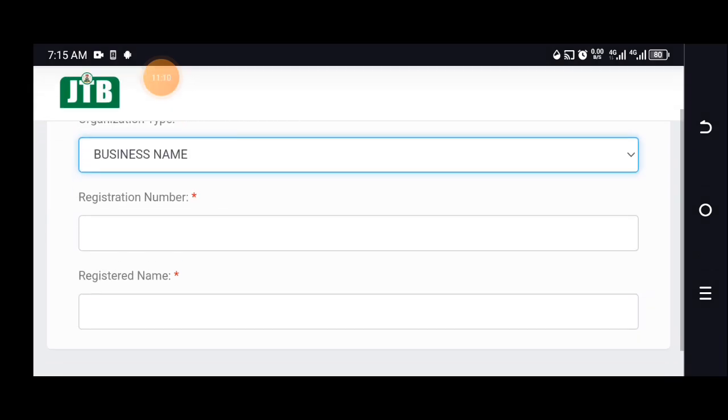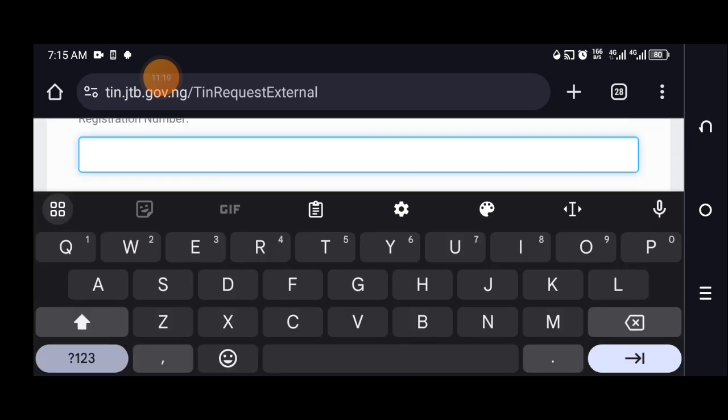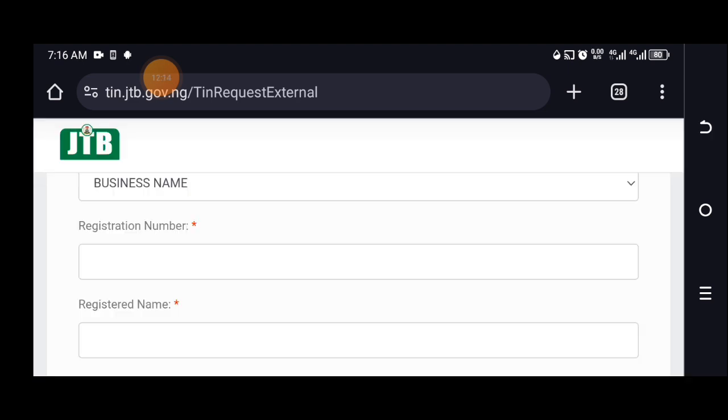So now input the registration number. Take note that when you are inputting your registration number, you must start with BN before the number, BN before you type in the number.